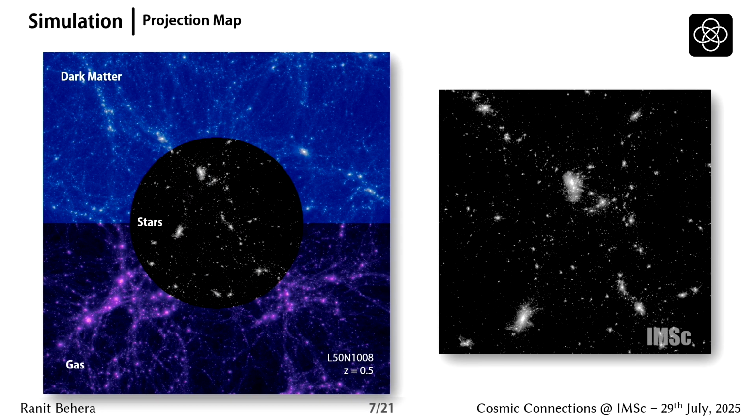And this is one of the pictures we have for this 50 Mpc, 1008 cube particle box at redshift 0.5. You can see the dark matter field, gas field, stars field. Black holes I have not shown. I show the zoomed-in picture here at low redshift just because the structures are more visible. However, my analysis today will be for redshift above 7.